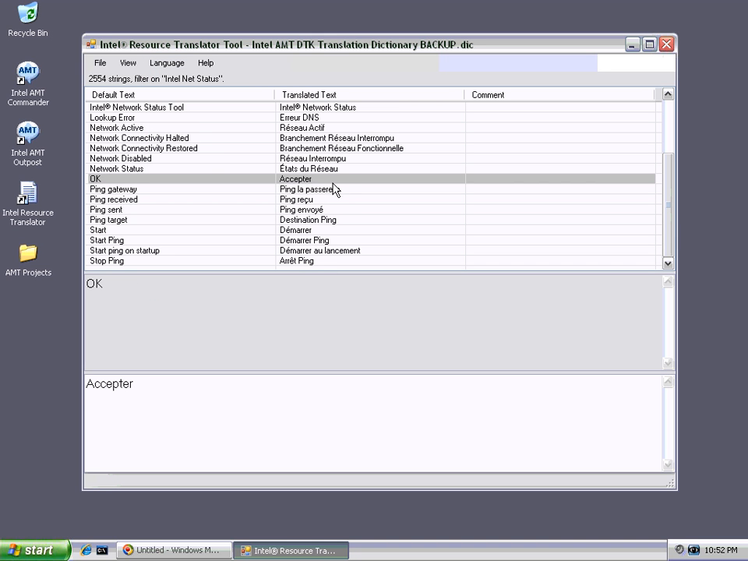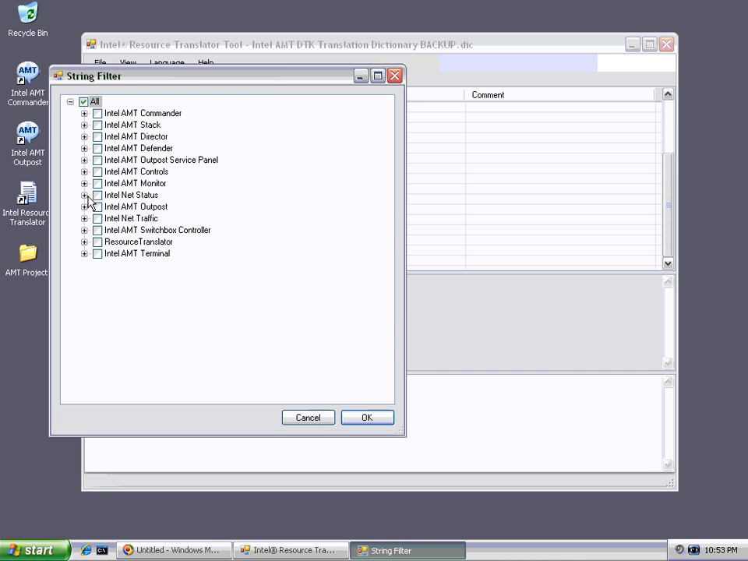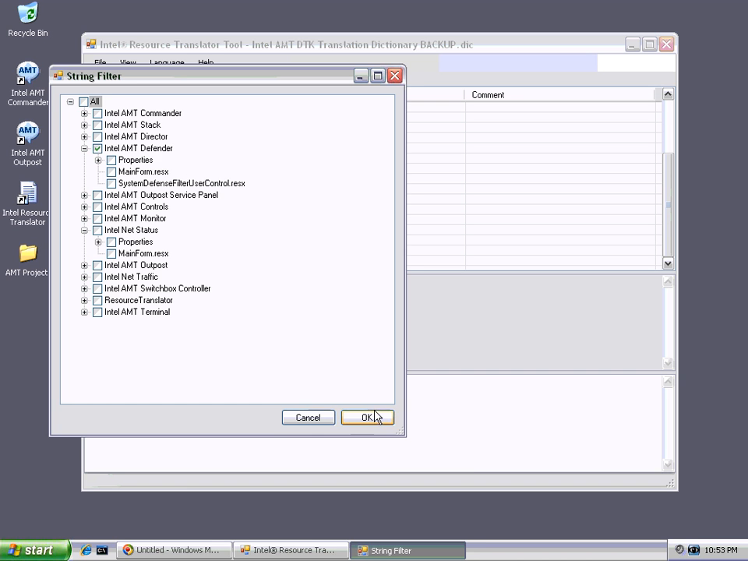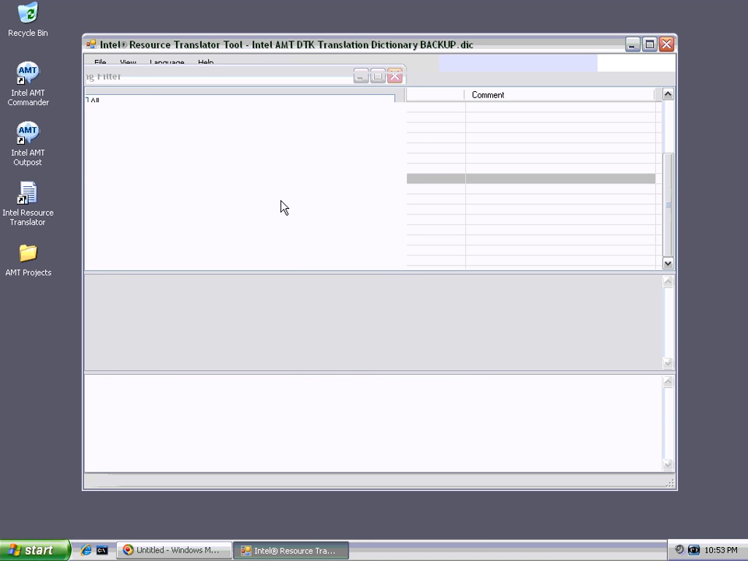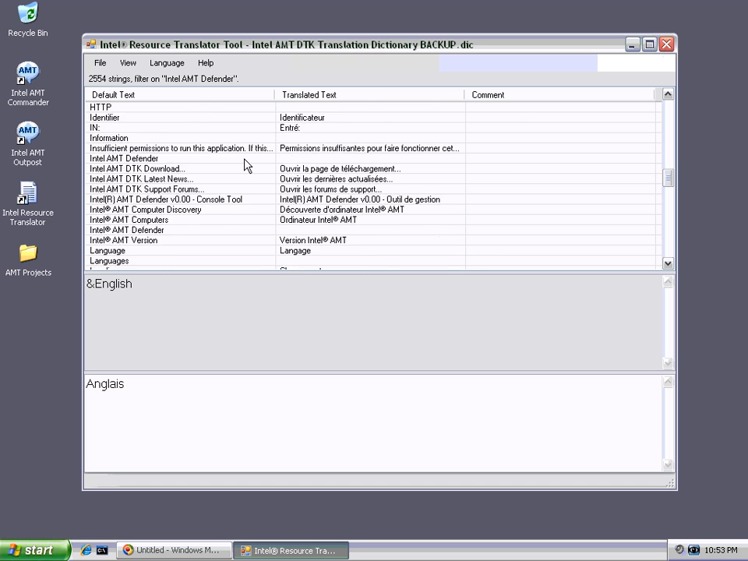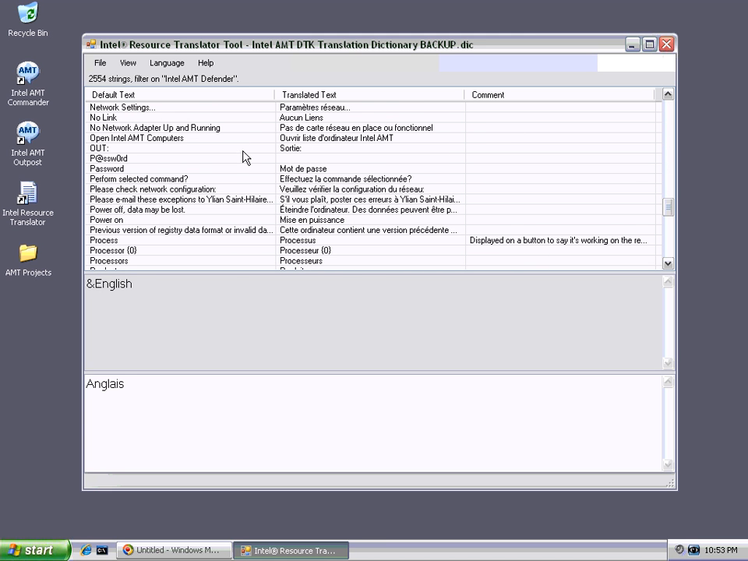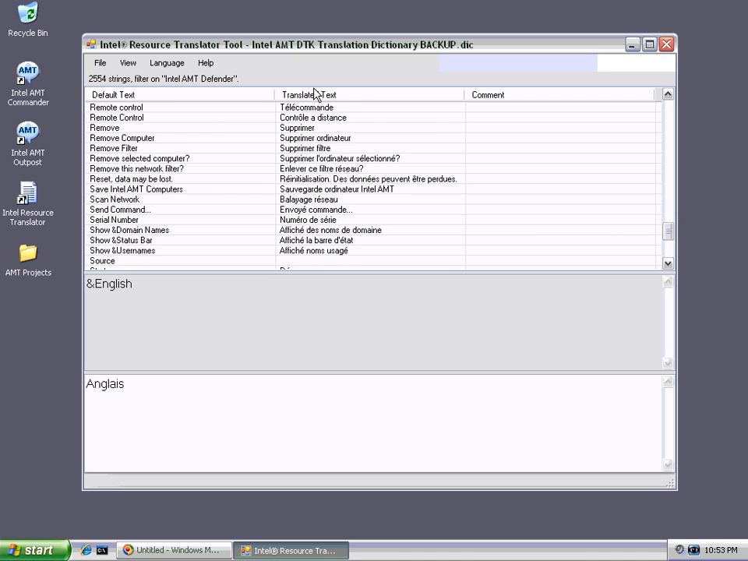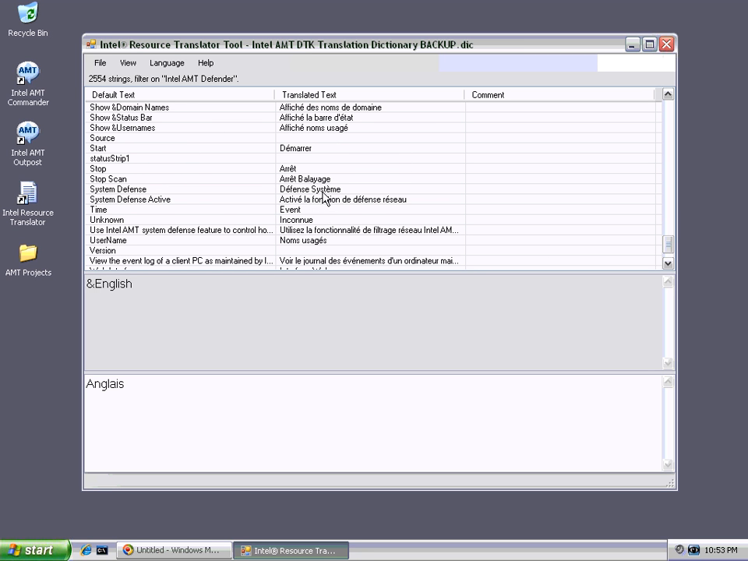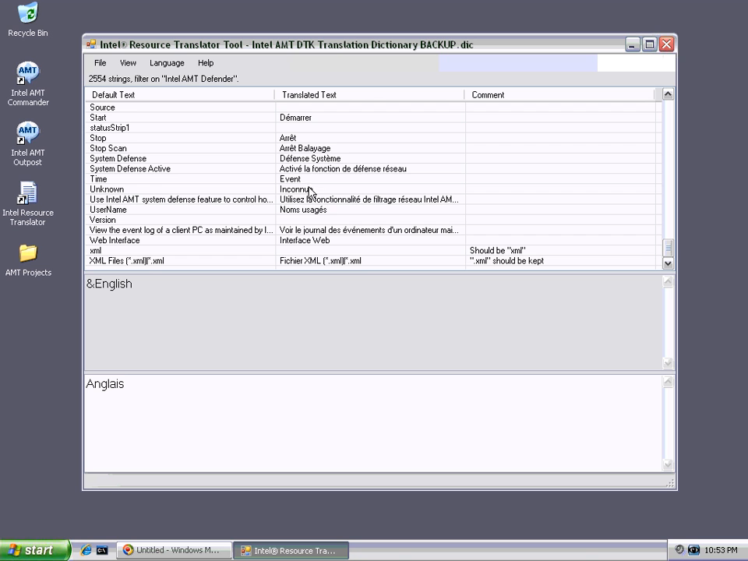Just make sure to save your work regularly. And of course, at any time you can filter location and just filter on a different target. Intel AMT Defender is also another good tool to translate because it doesn't have that many strings. It just has a couple, and you can probably do it in about an hour, or less than an hour. You can translate all these strings pretty quickly. I did it in French right here. Also, if you see any errors in any of these existing strings, go ahead and make sure to fix those. That would be really appreciated.